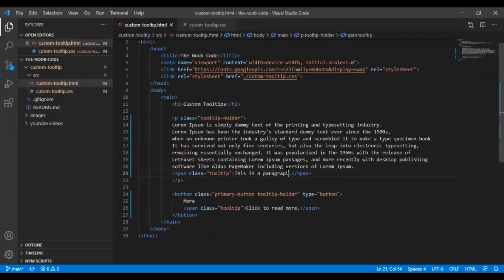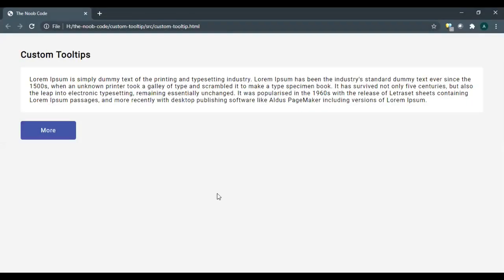Let's see. Yep, it works, and it works here as well. Great. So here we have created our custom tooltip.